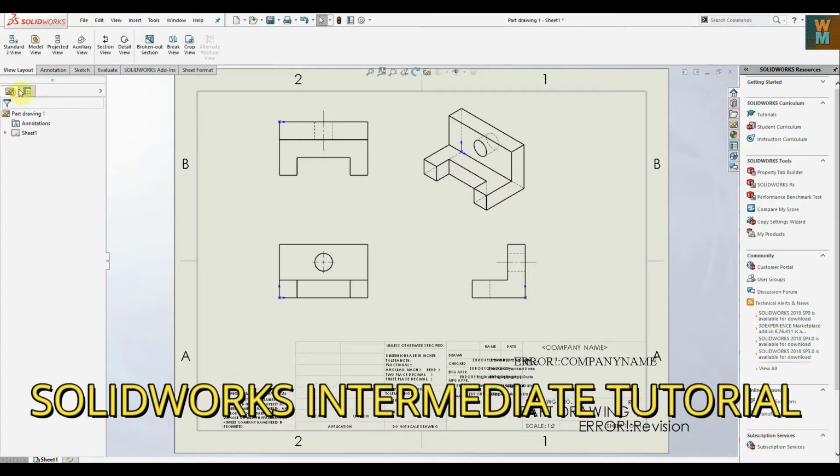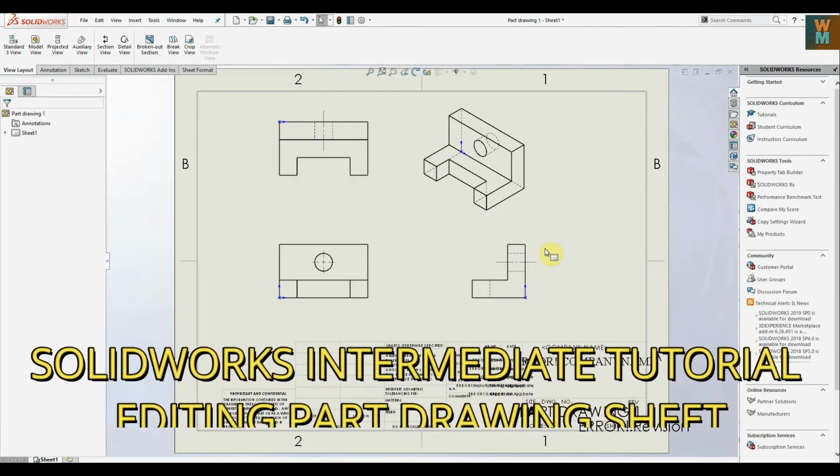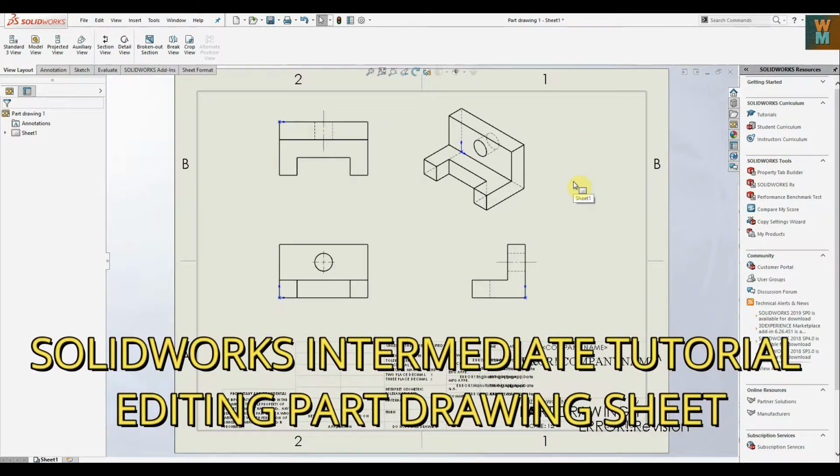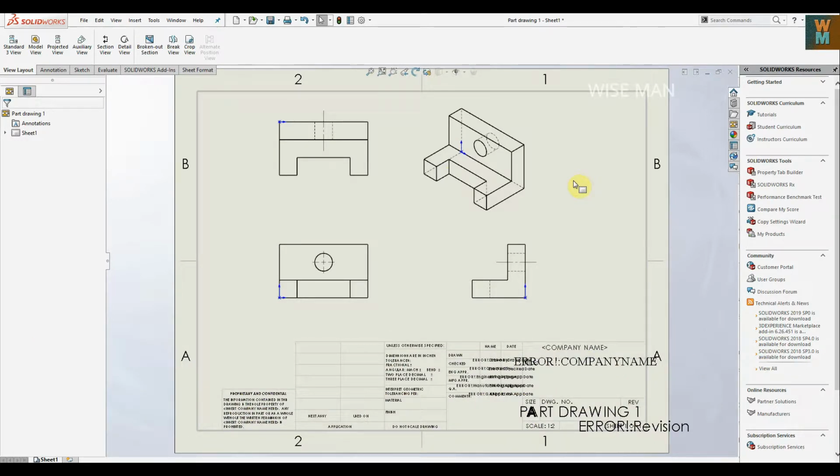So I previously showed you how you can use this drawing sheet to make a drawing of any part file. Now we are going to see how you can edit the options, the name, and the title of a drawing sheet. So how can you edit some part of a drawing sheet? As you can see, if I click on this, I can't edit it.